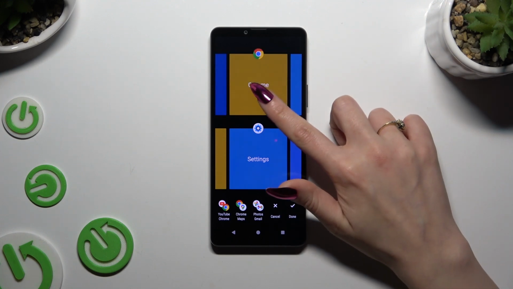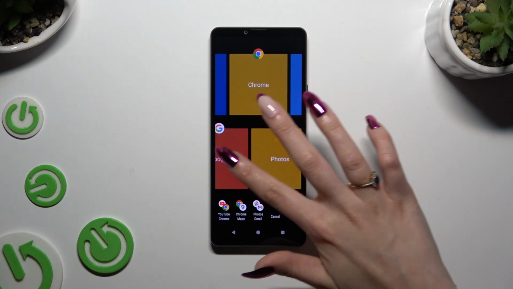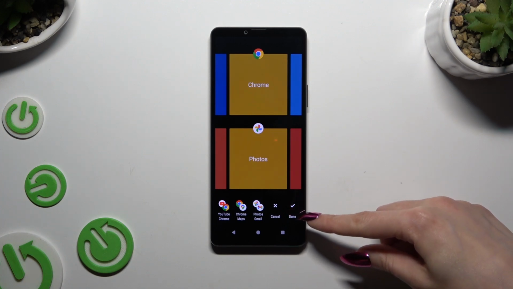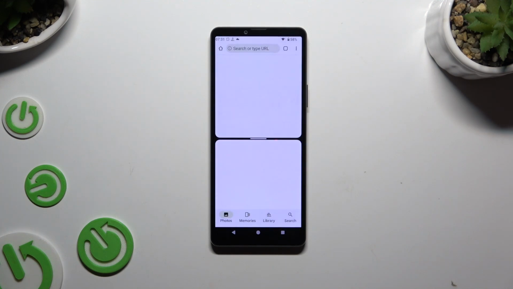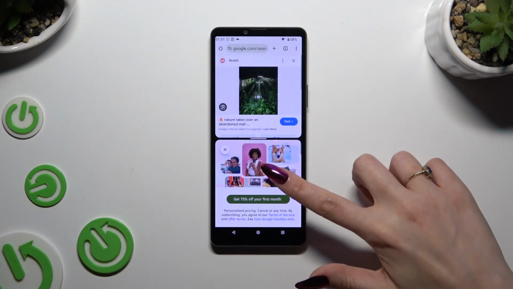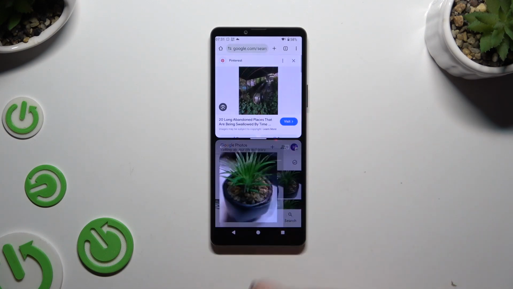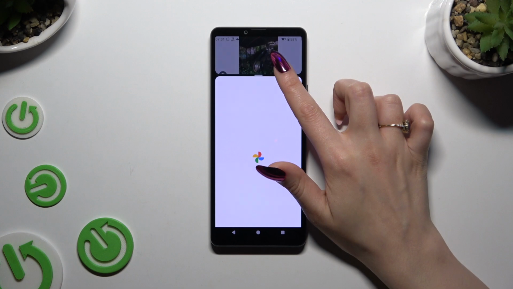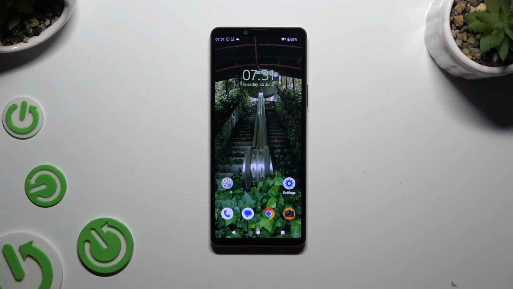I will go with Chrome and Photos. When you're ready, you need to click on this check mark at the bottom right corner and wait. As you can see, after that I can use both of my apps at the same time. If you wish to go back from this mode, drag one of your apps all the way up or all the way down and click on Home button.